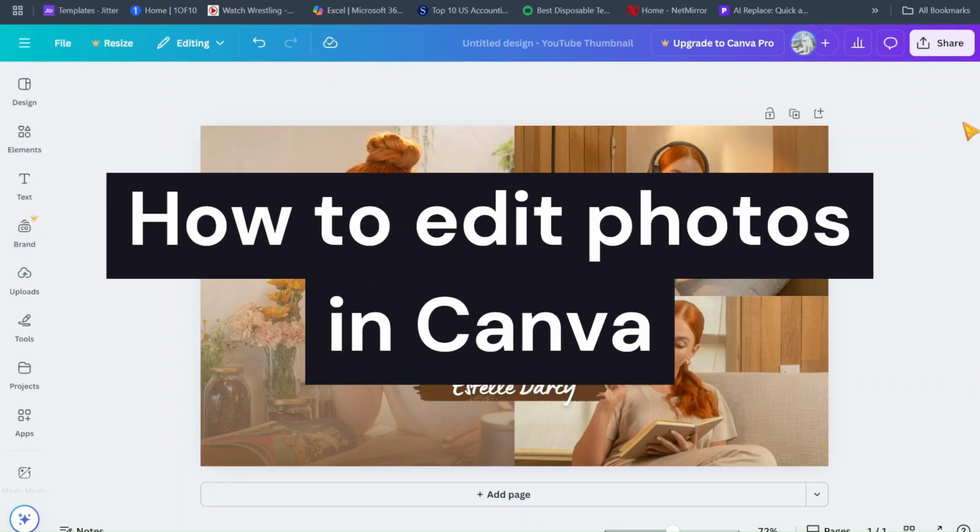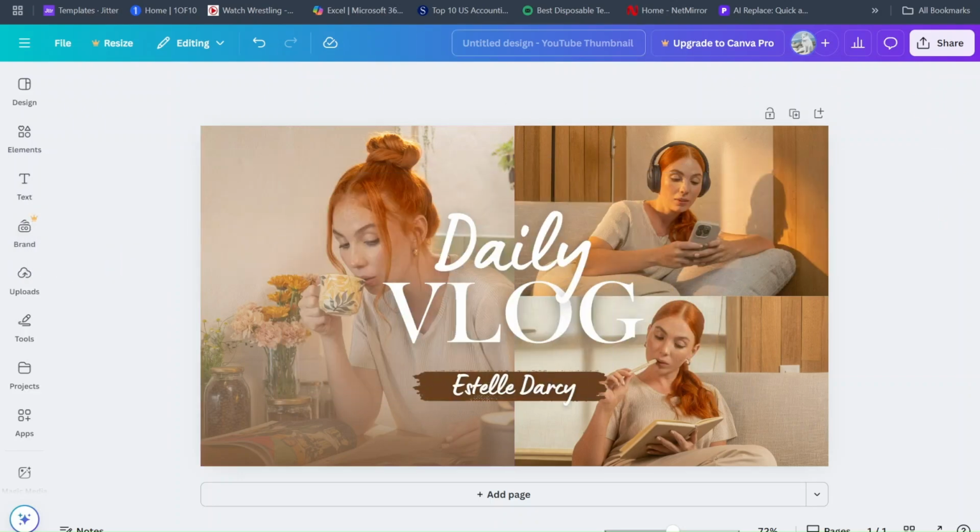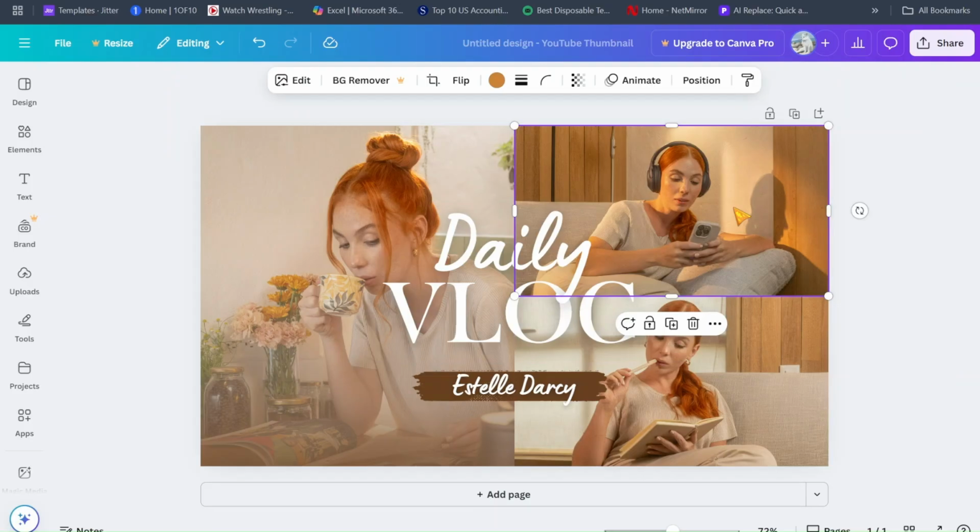You don't need fancy software, just Canva. Let me show you how. First, open up your design in Canva. Now, click on the photo you want to transform. It could be something you uploaded, or maybe a beautiful image from Canva's own library.